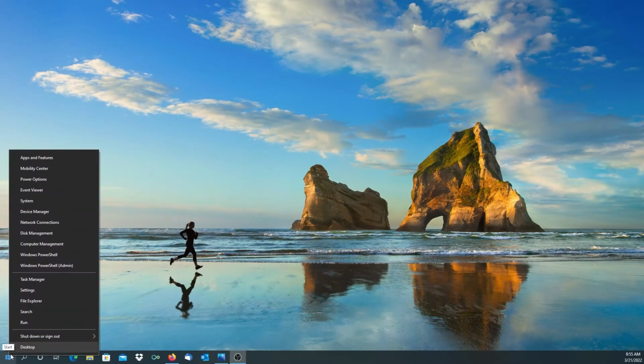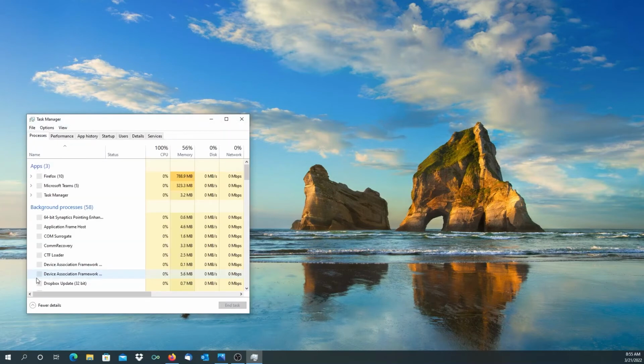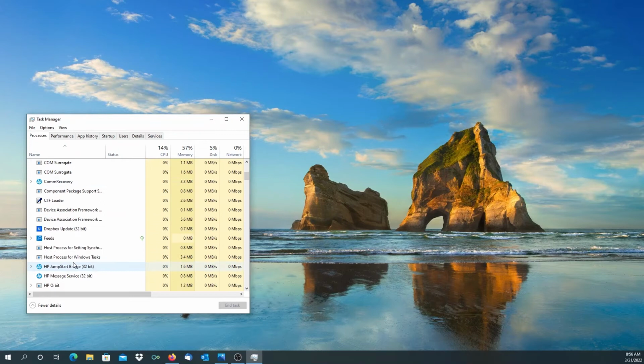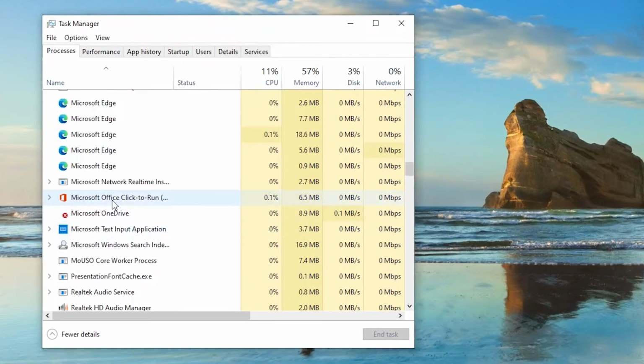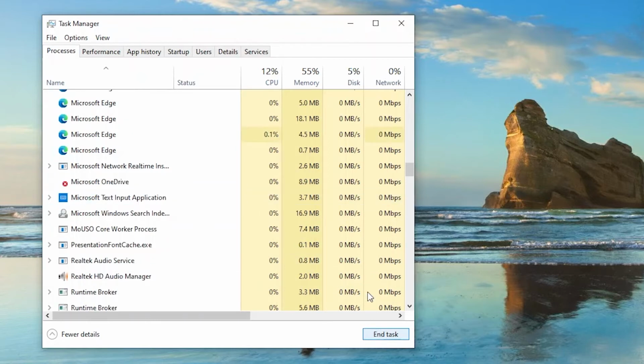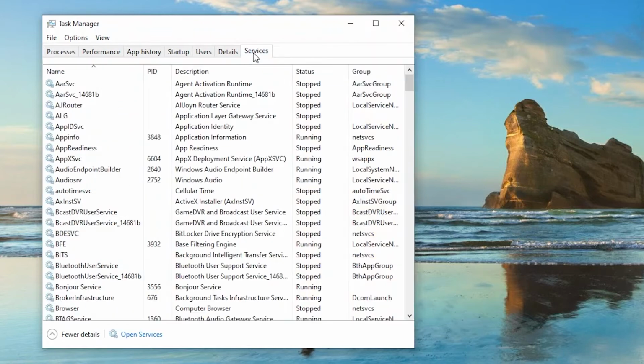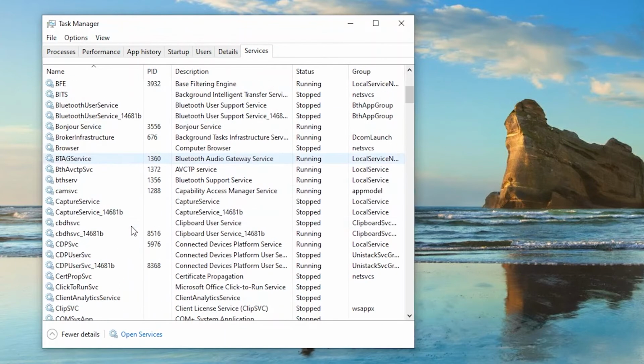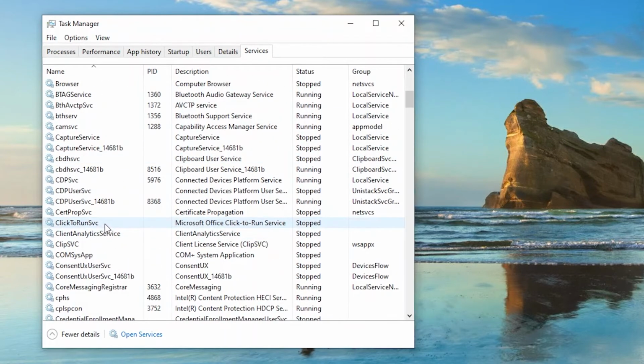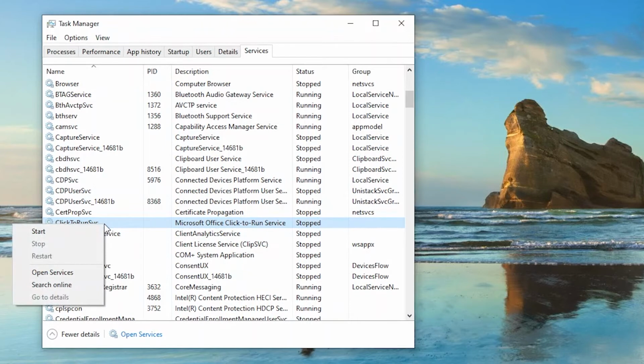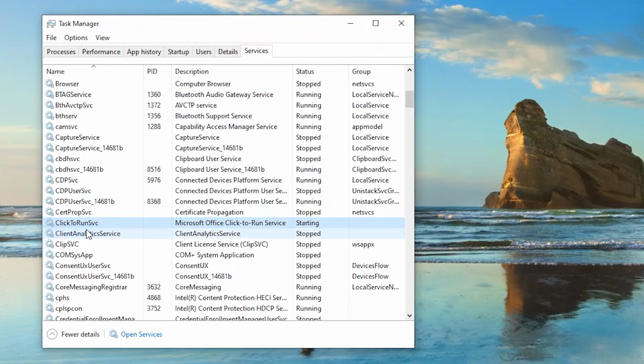The first method is to right-click on the Windows Start button and then open the Task Manager. In the Process tab, find the Microsoft Office ClickToRunSvc and select it. Then click End Task. Now go to the Services tab, scroll down and right-click on ClickToRunSvc. In the pop-up window, click on Start and then close the Task Manager.